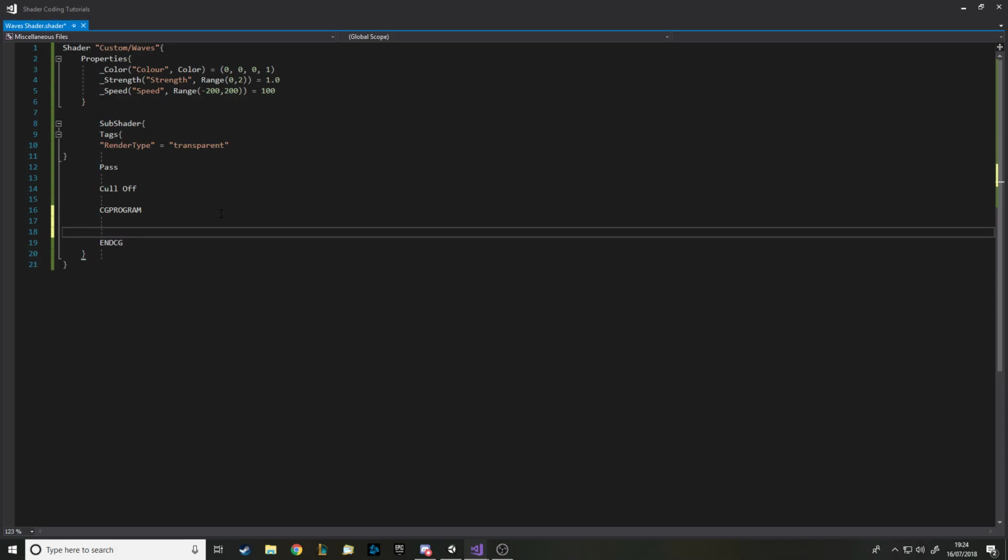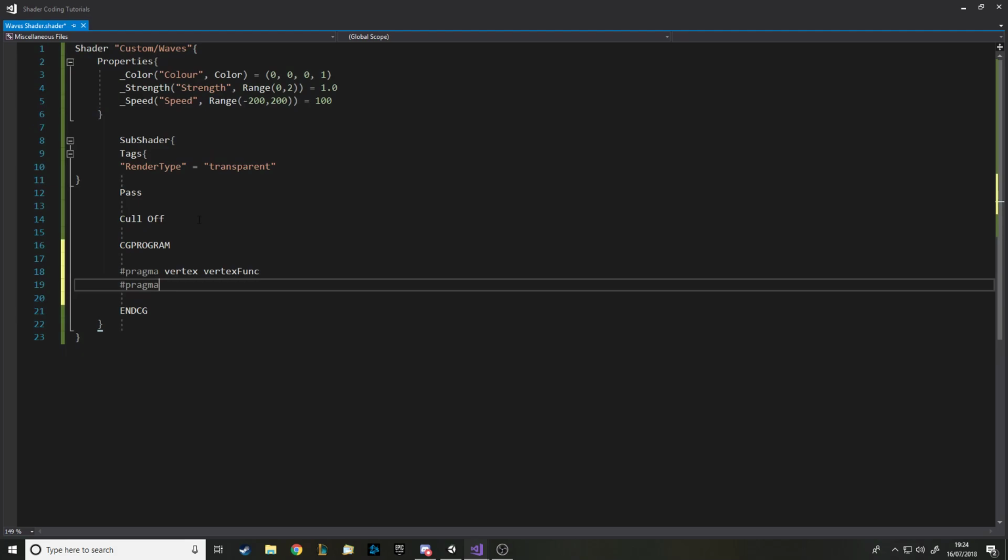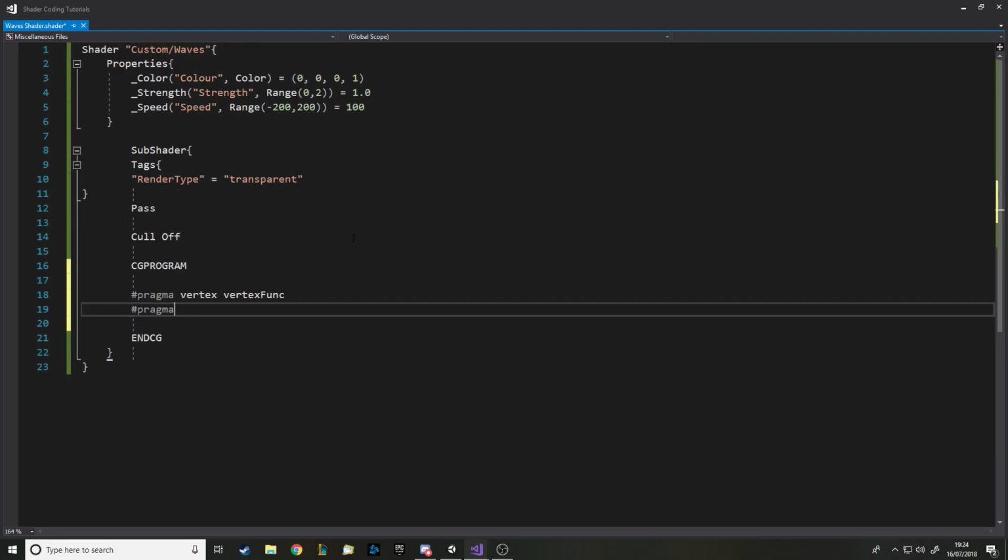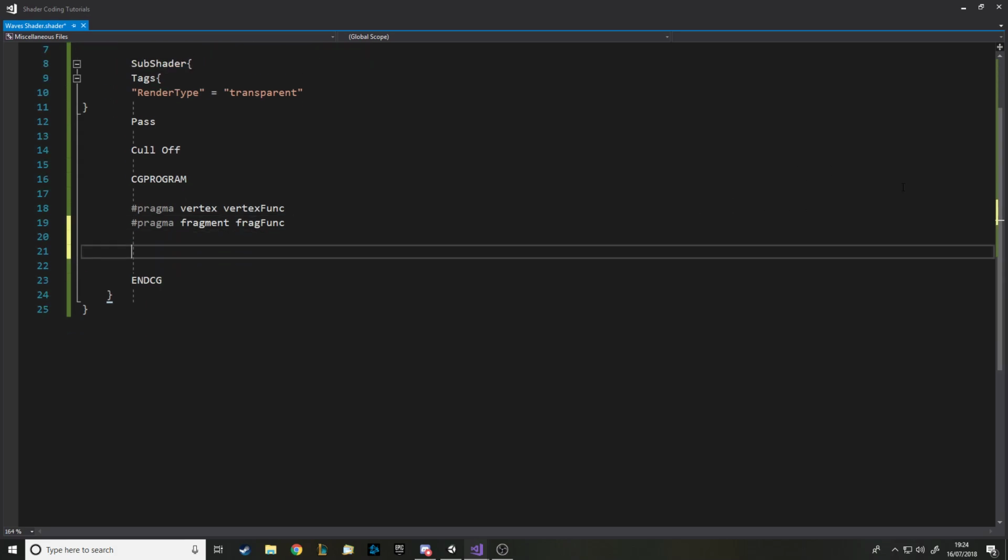Alright, we need to do the pragmas, the functions. So, pragma vertex vertfunc. I know I said I don't care, but I will indent these. Pragma fragment fragfunc. Actually, so people don't complain, I'm going to zoom in. Okay.